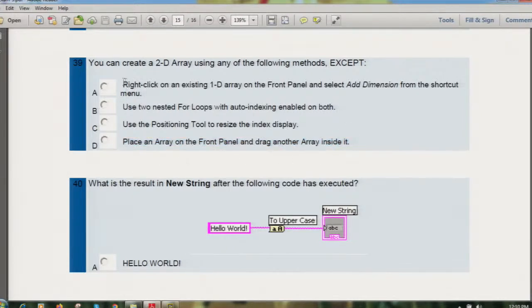Except this, we can right click on an existing 1D array on the front panel and select add dimension from the shortcut menu to make it a 2D array. So this option is correct. This is possible using two nested for loops with auto indexing enabled. So this is a loop in a loop, for loops that will create a 2D array. Use the positioning tool to resize the index display. This will again make a 1D array into a 2D array, but placing an array inside an array is not possible. So the correct option is D.